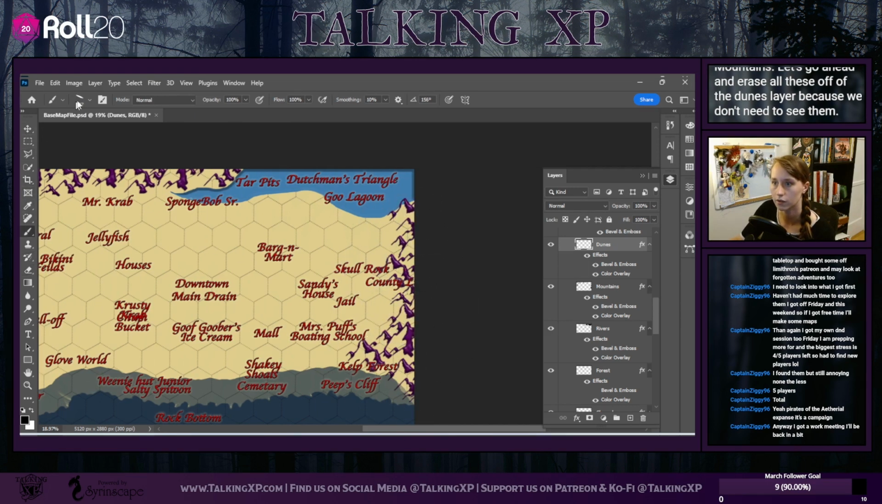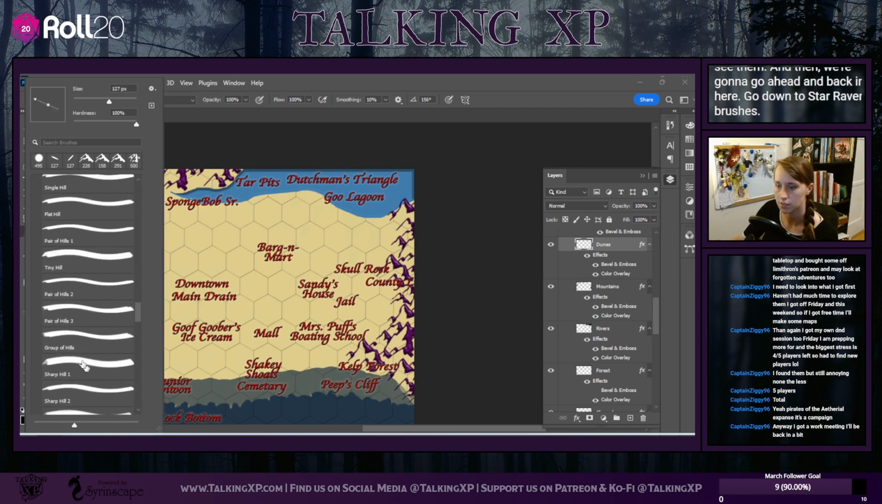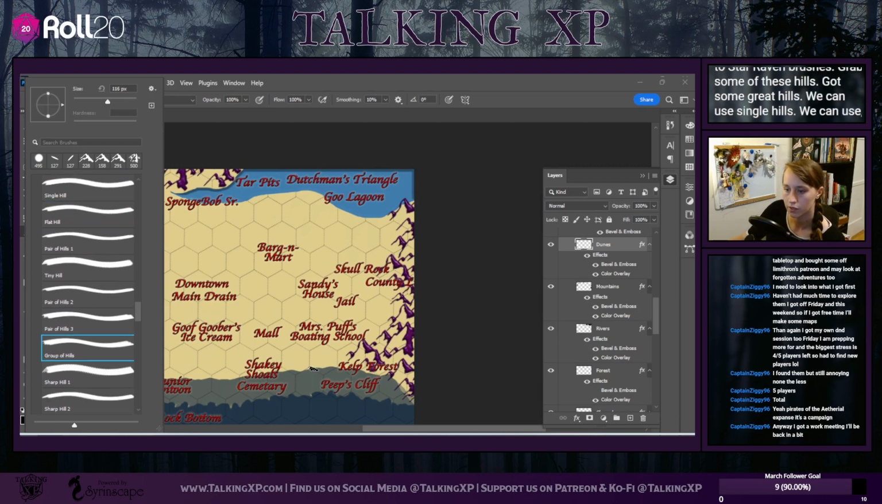And then we're going to go back in here, go down to Star Raven brushes, and grab some of these hills. Got some great hills we can use. Single hills, pair of hills, group of hills. That's the one I want. I like those. I kind of like them just like that.